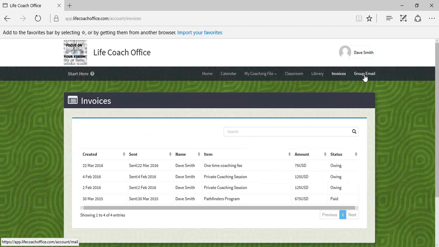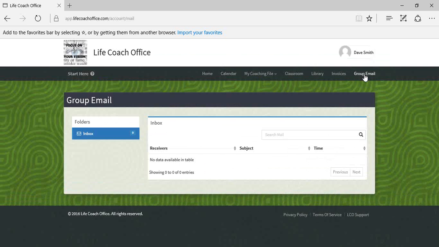All right, and then the other thing that we're going to take a look at is your group email. So group email, you'll have any emails in here. If you were a part of a group that received email, this is where you would see that email. Dave doesn't have any because his coach never sent him any emails that were a part of a group email. But this is where those emails would be housed, in addition to the fact that you would actually receive the email in your email inbox.